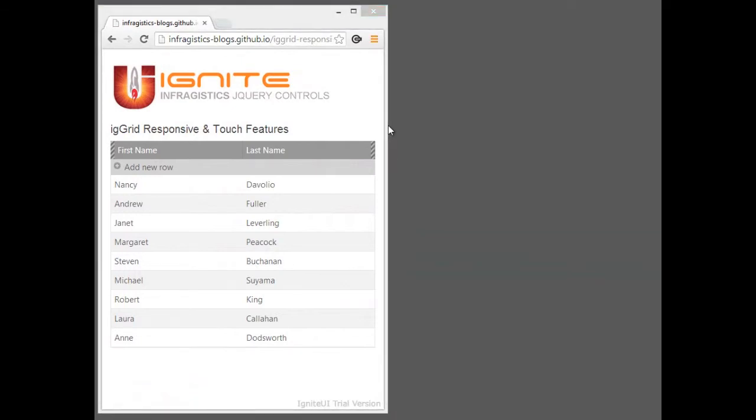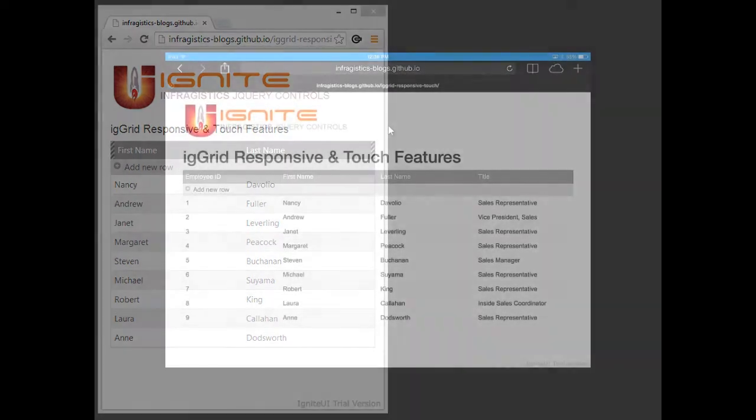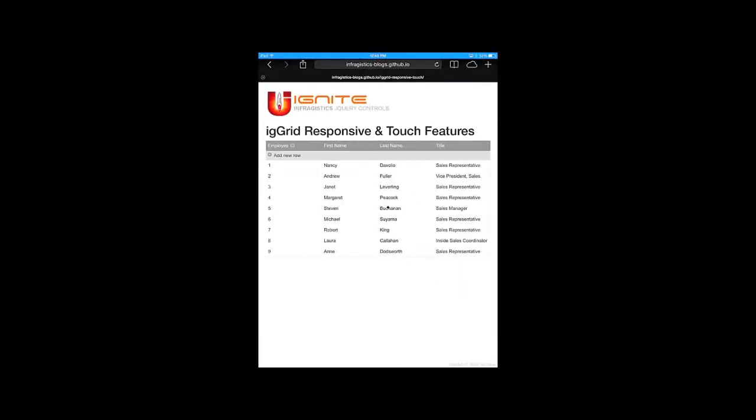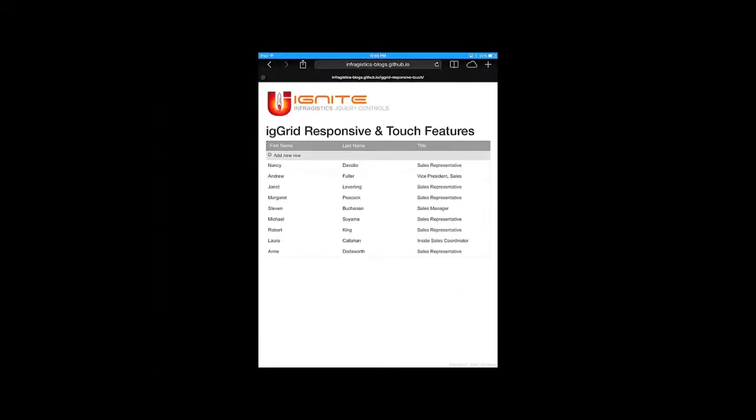Okay, now let's look at this page running on some mobile devices. For the rest of this demonstration, I'll be mirroring either my iPad or iPhone to the screen. Let's begin with the iPad in landscape mode. Here the grid renders the same as how we saw it on the desktop because it has quite a bit of space to work with on the page. Now I'll rotate the iPad and you can see how the employee ID column is now hidden.